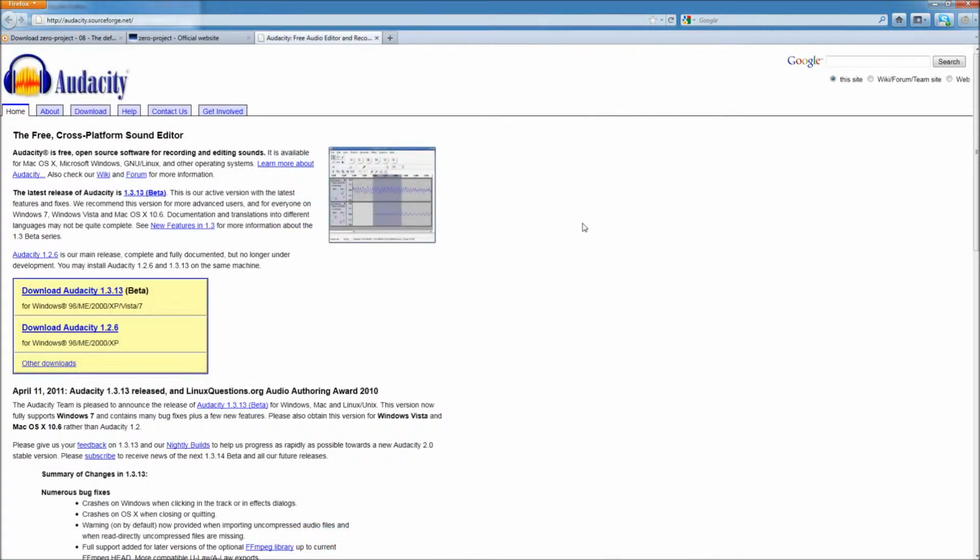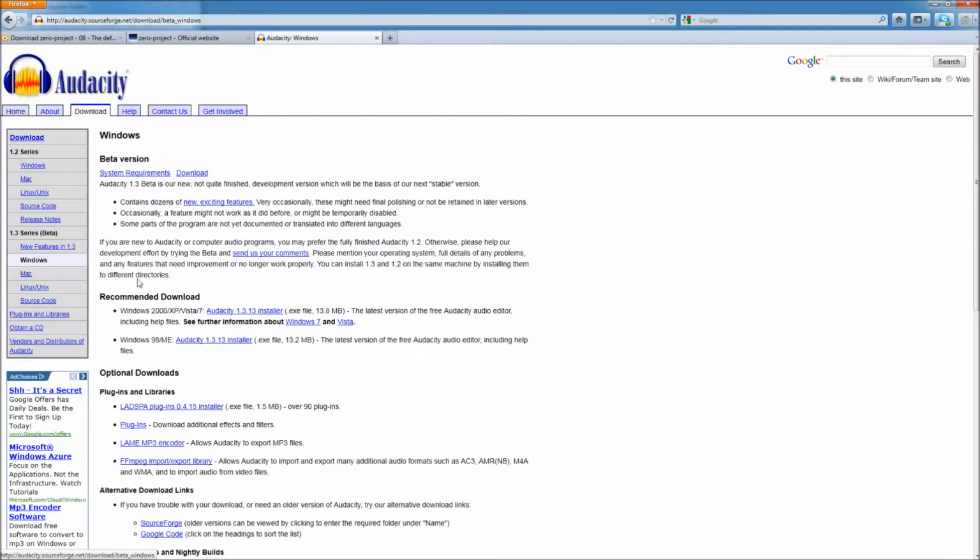This is the homepage for Audacity. It's an open source, free to use audio editor. So I'm going to pick up the latest beta version here, and I'm running Windows 7, but whatever operating system you're using, it should pick that up and give you the link right here to download it. So I'm going to go ahead and download this, grab the installer, and install this.